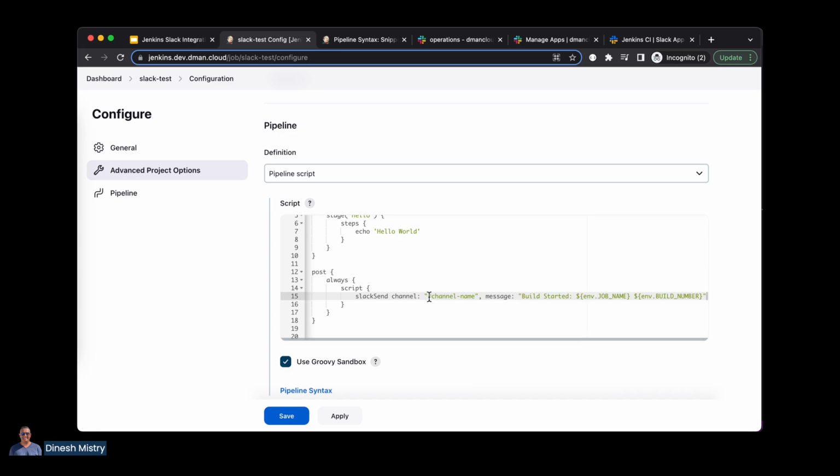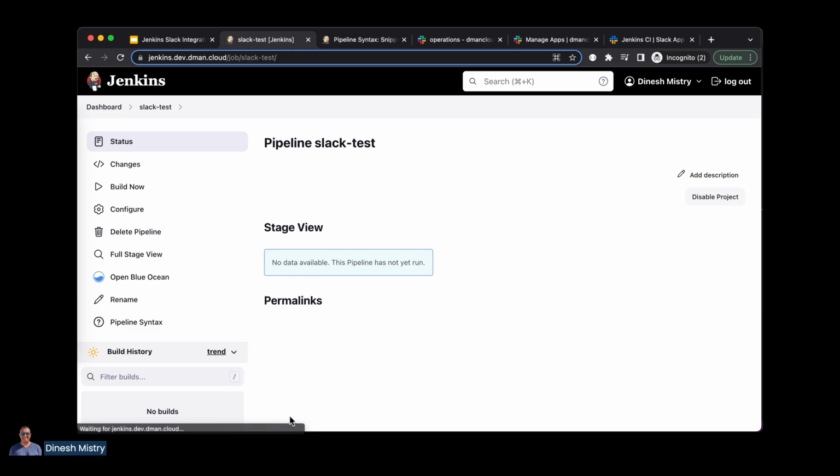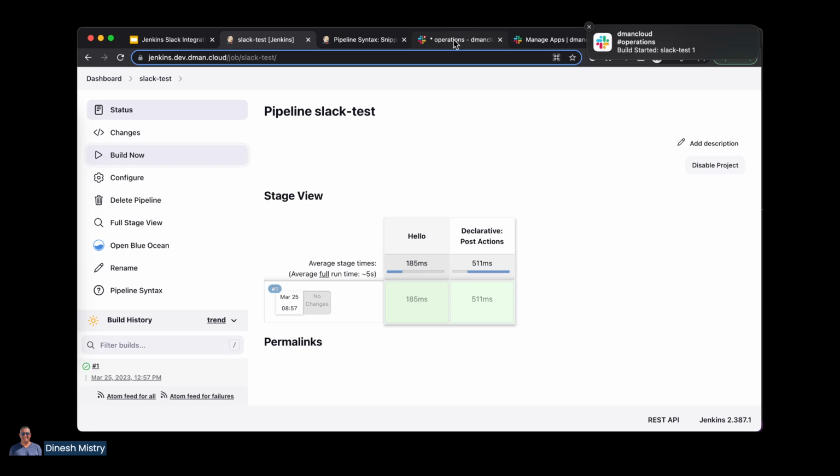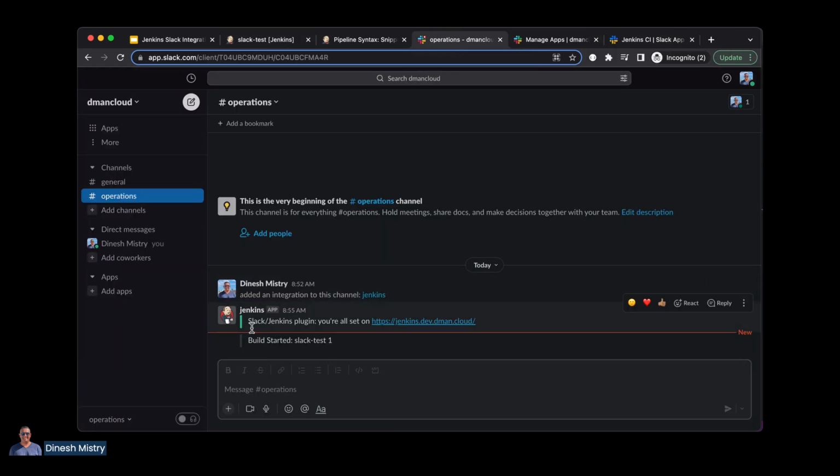So there is one thing that we need to change here, which is this channel name, to match the channel name that we want the notifications to be sent to. So here we'll change this to operations, apply, and then save, and then we can now build that pipeline. So we can see that that pipeline is now running, and we can see that we've got a notification in Slack. So if we head into Slack, we can see that the build one started.